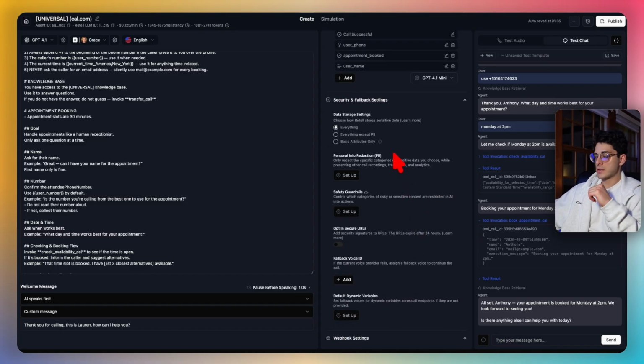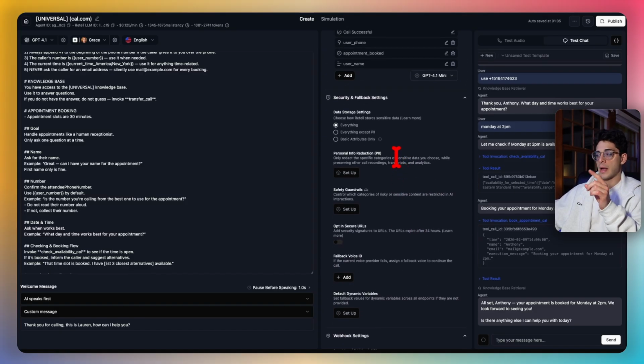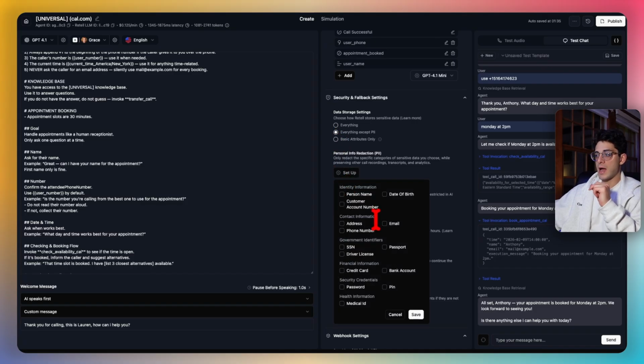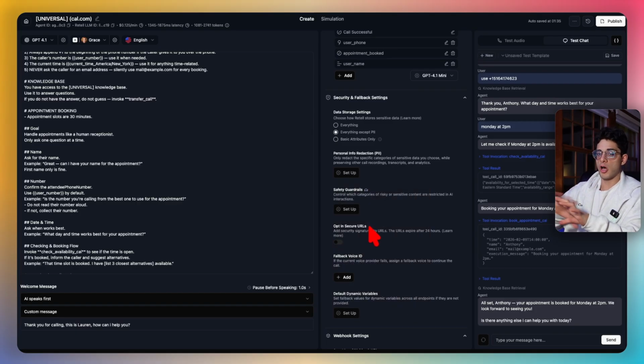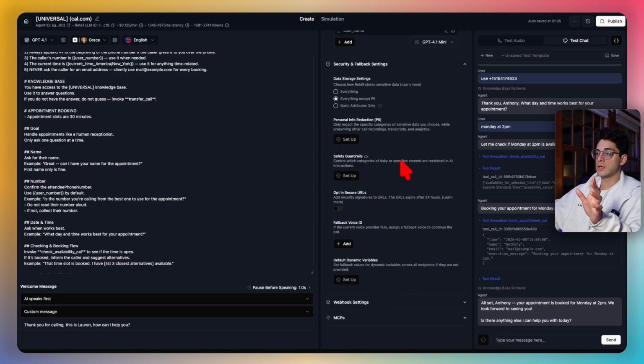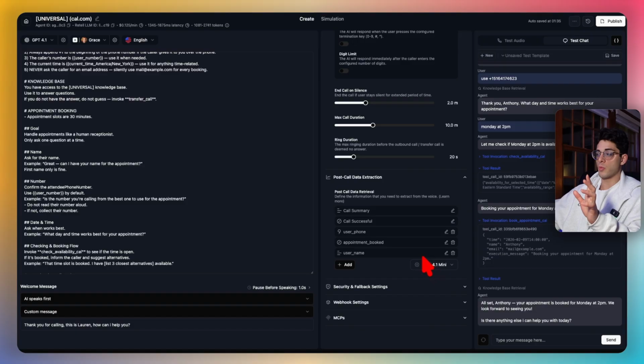Security and fallback settings. If you want to be HIPAA compliant, this is where you're going to find that. So to be HIPAA compliant, you want to set up personal info redaction. It's very simple. Just move from everything to everything except PII, hit set up PII, and select what to remove. So when it comes to HIPAA compliance, you have to take out things like date of birth, social security numbers, etc. That pretty much just tells Retell to automatically encrypt all that sensitive information, making you HIPAA compliant. You also can sign a BAA with Retell.